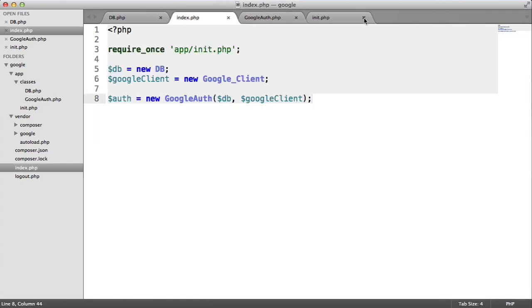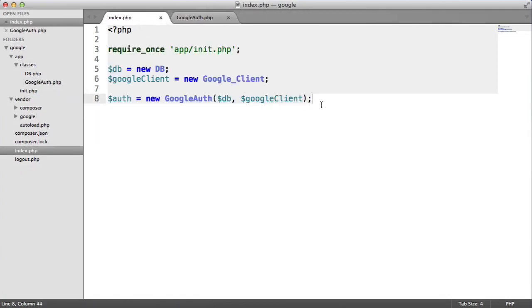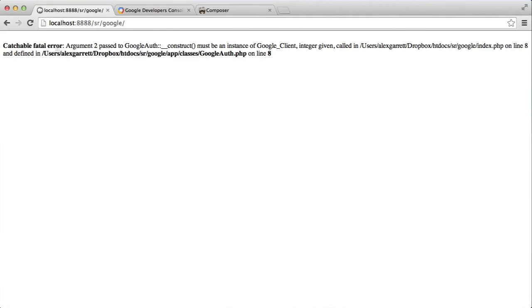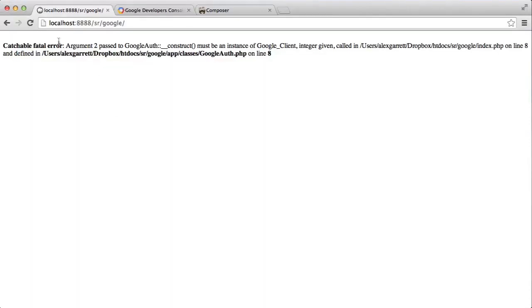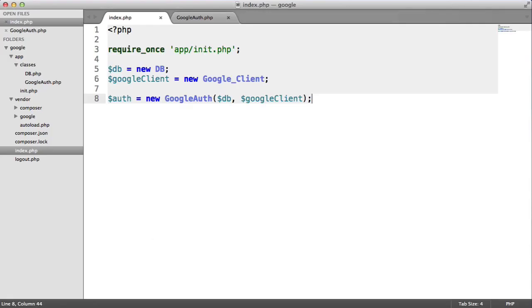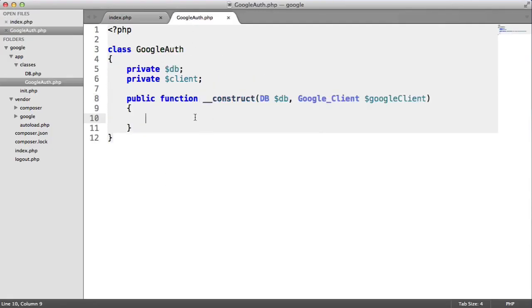For example, if I was to pass in an integer, say 1 here, and I refresh, you see we get: argument passed to Google Auth must be an instance of Google Client, integer given. So it gives us quite a descriptive error. Now that we've done that and that's all working, we can start to build everything we need to in here.